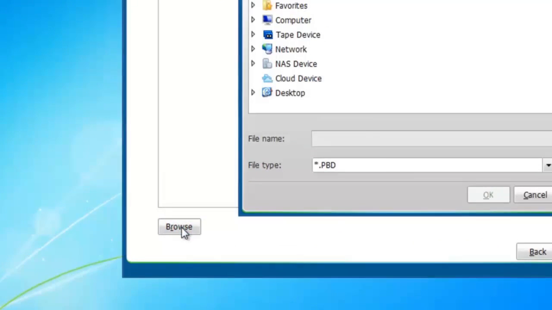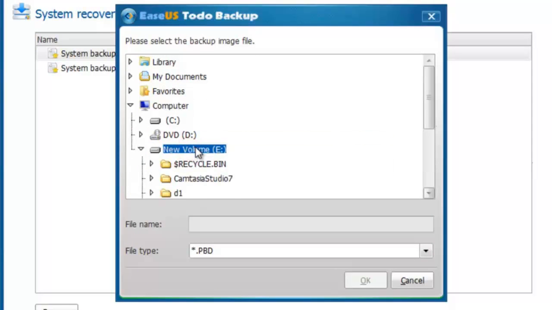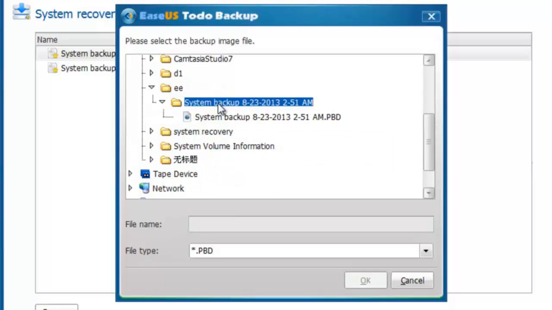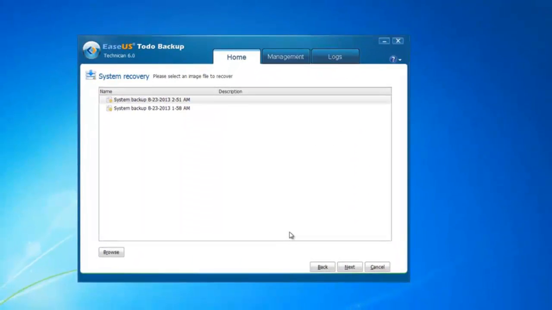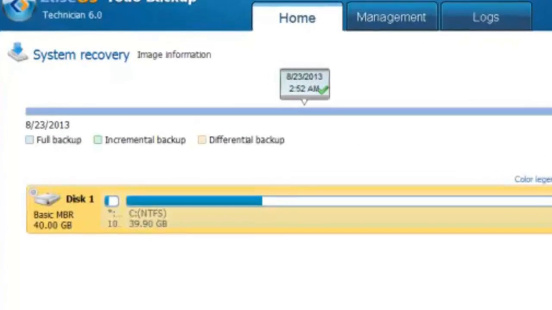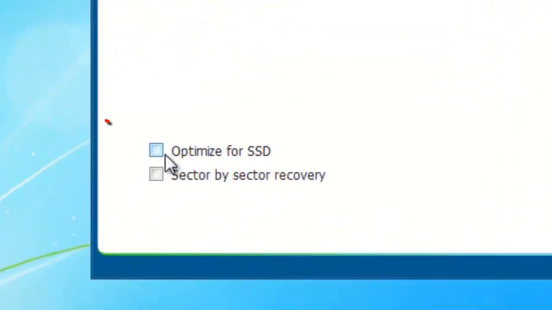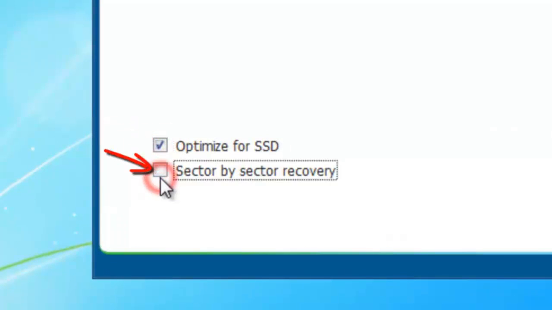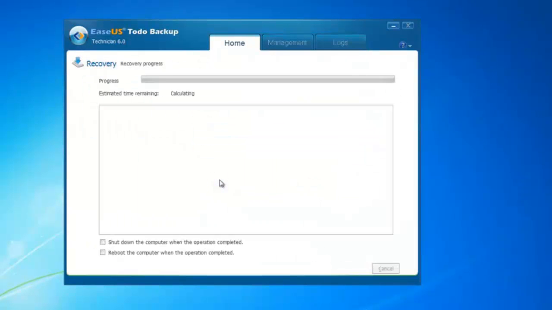Search the system image you backed up in advance in the list or through your hard disk. In this step, it will show you very detailed disk partition information in the image, and its backup time and backup type. If you want to recover to SSD, you can check the option to optimize for SSD. Besides, you can also choose to recover sector by sector. As always said in the previous videos, it's safe but takes longer. After confirmation, click Proceed to Recover.